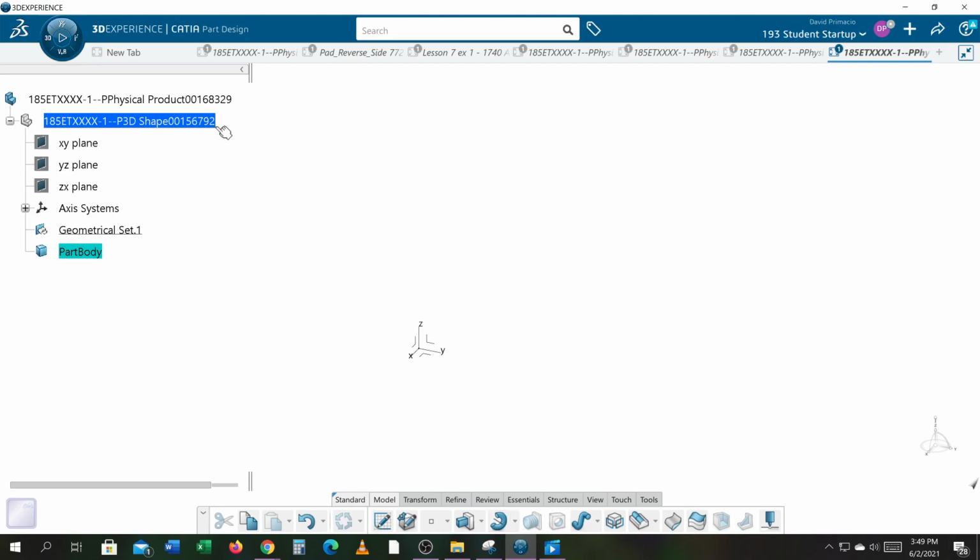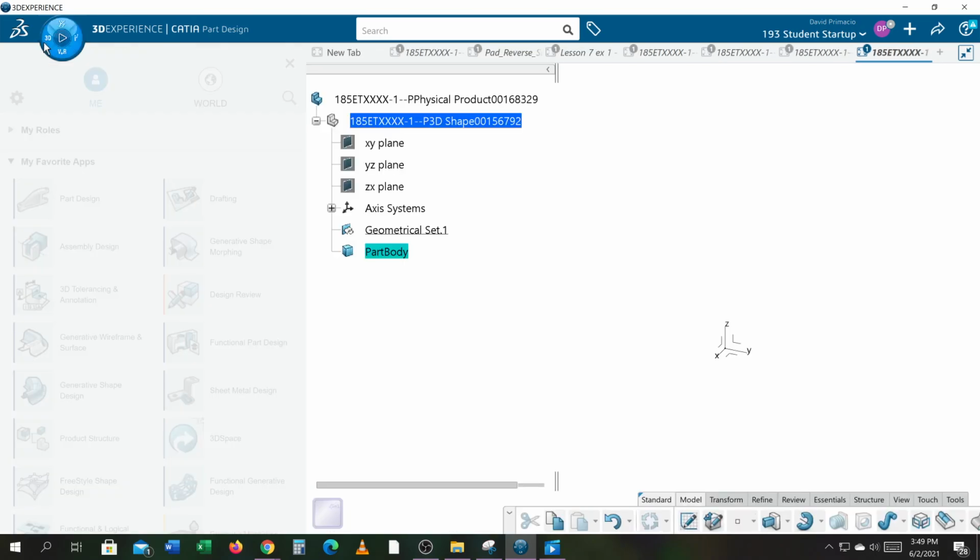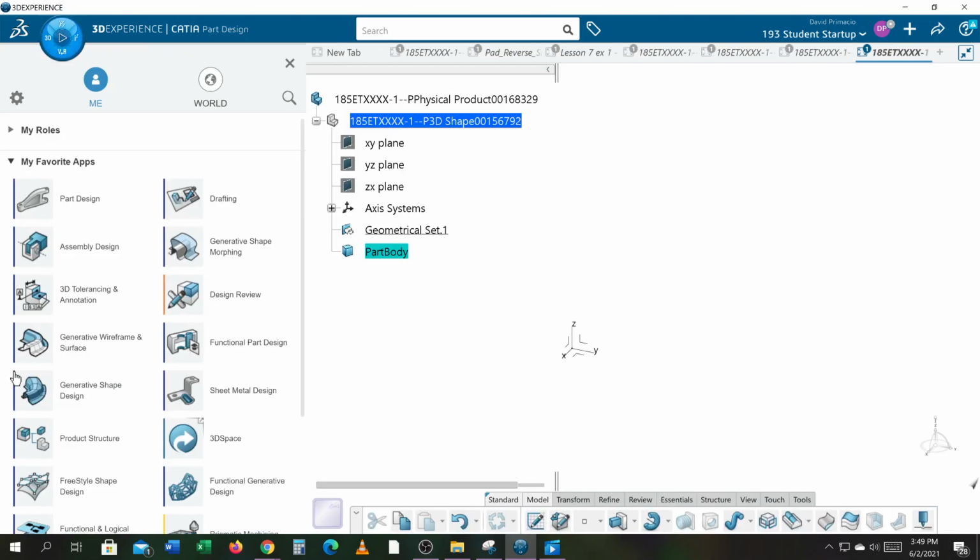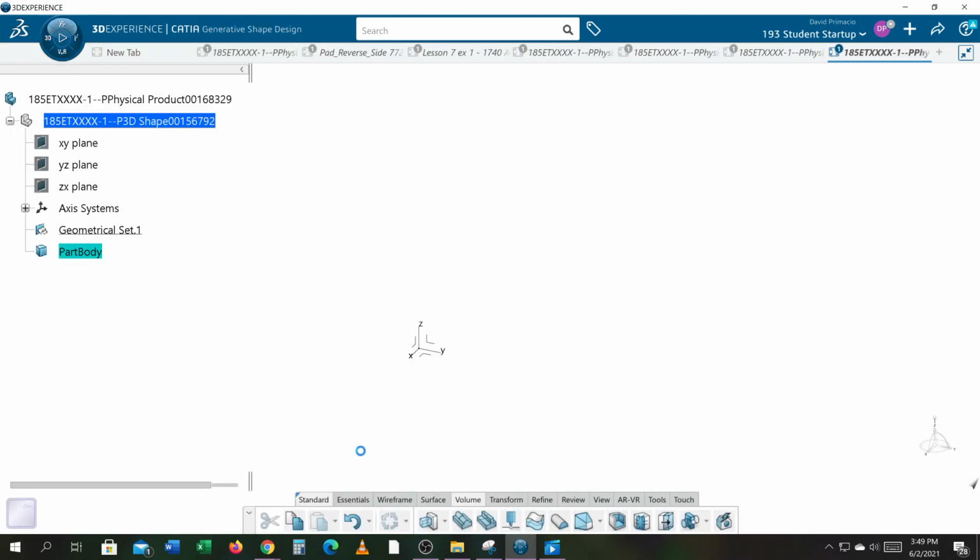All right, so let's do this. I'm going to go generative shape design. I'm going to create a cylinder. What's going on here? Oh, I've got to exit my customize.